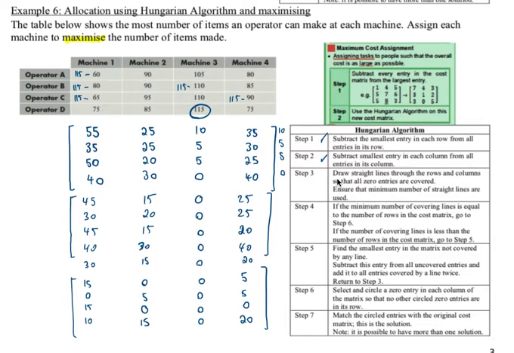Now step 3 says draw straight lines through the rows and columns so all the 0 entries are covered. We've got that one there. Next one. Next one. Next one. There we go. Does the number of lines equal the number of rows? Here the number of lines is 4, the number of rows is 4, so yes, it does work. Therefore, we can move to step 6, we can ignore step 5.